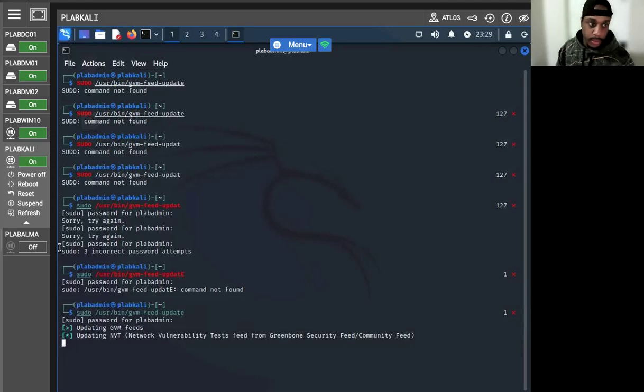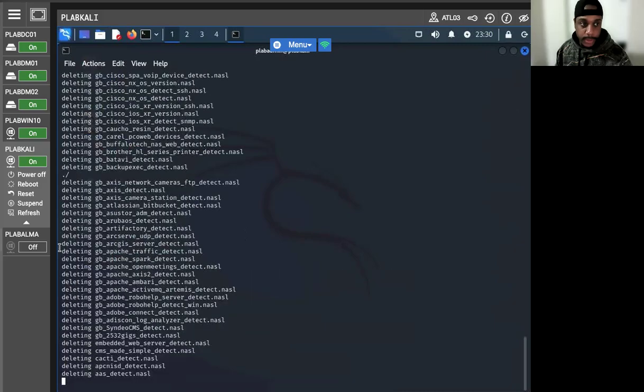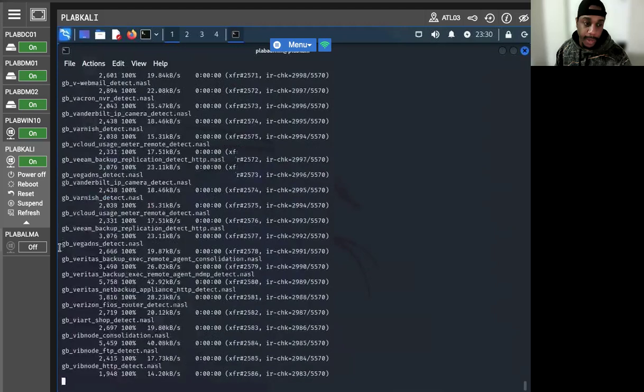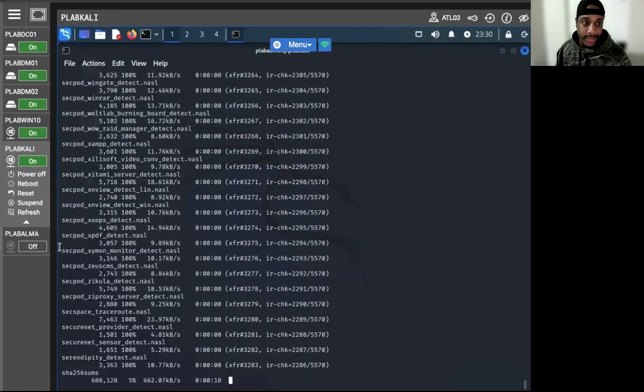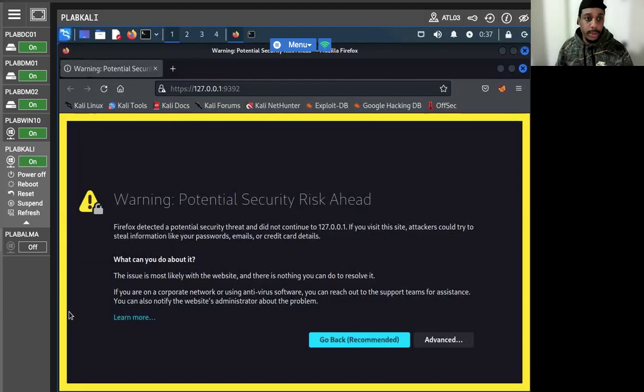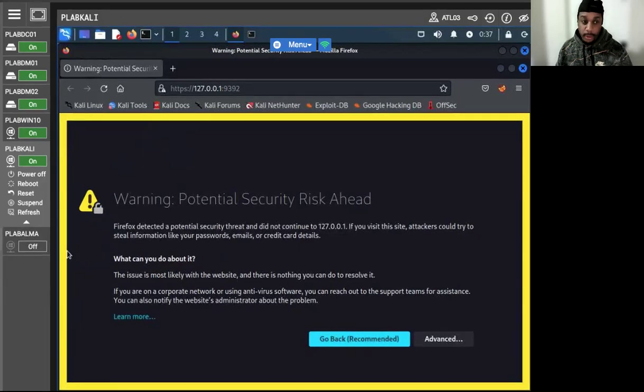There it is. Not sure what's going on here. But nonetheless, what we were able to do now is update the Greenbone database. That process is going to take quite a while, so I'll put us on the other side of it once it's updated. All right, so we finally started the Greenbone OpenVAS service. And once the command was done, the Firefox browser opened automatically.